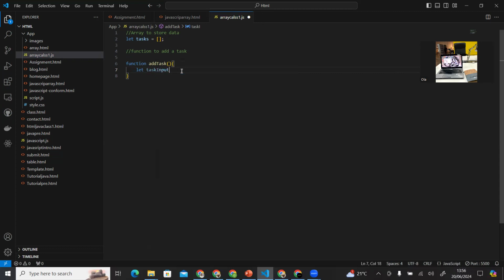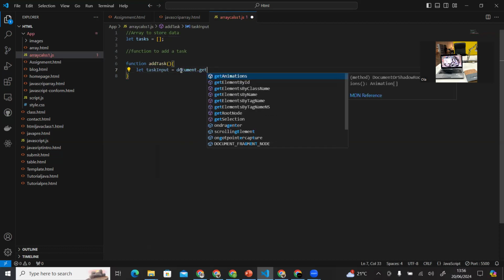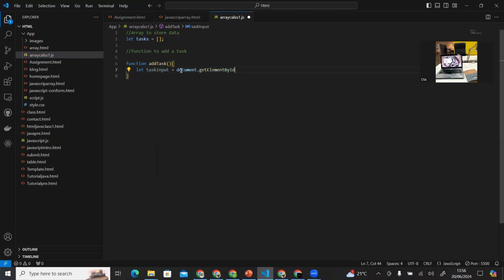So let's now create the task input. Task input is equal to document dot get element by ID, and it's getting the element from the input. If you remember, I gave the input element an ID so that as the user inputs data, it is going to get the data here. Then we are going to use that data to display the data again. So let's continue. If you're not understanding anything, just let me know.